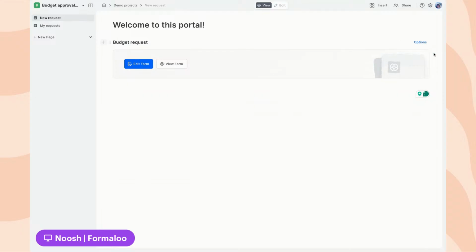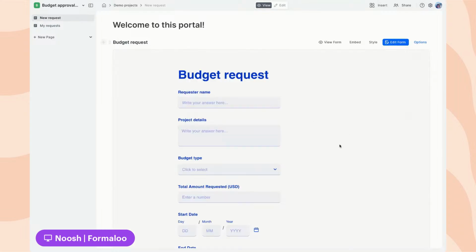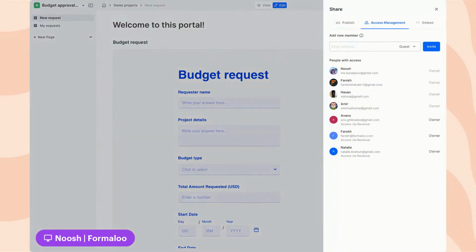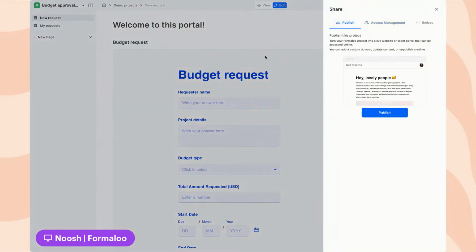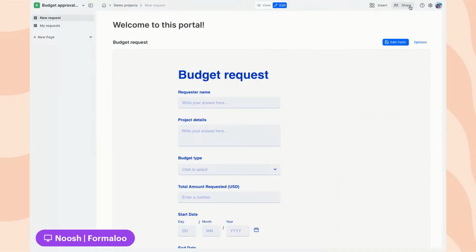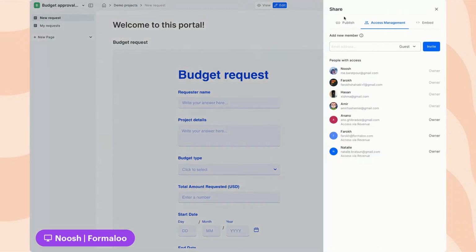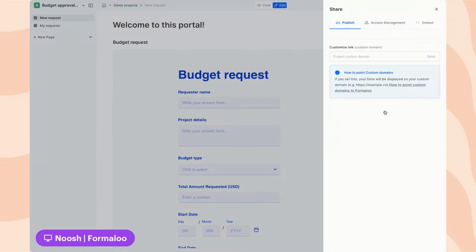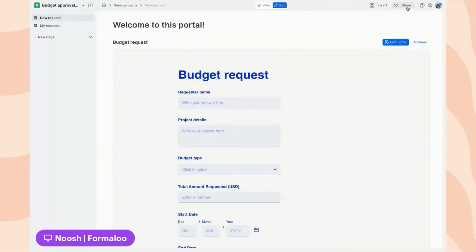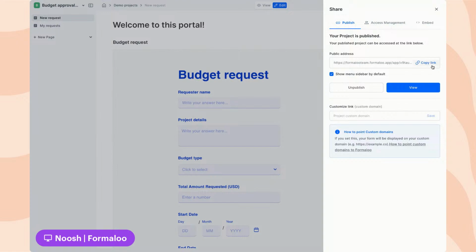So we have the form itself, and you can embed the form fully. Right now, this form is embedded as a card. You can embed it fully like this, and it will show the whole form on the page, so your employees can submit the form and be able to use it. So now let's publish the project. When you publish the project, its URL will be visible for everyone, and everyone can access it via this URL.